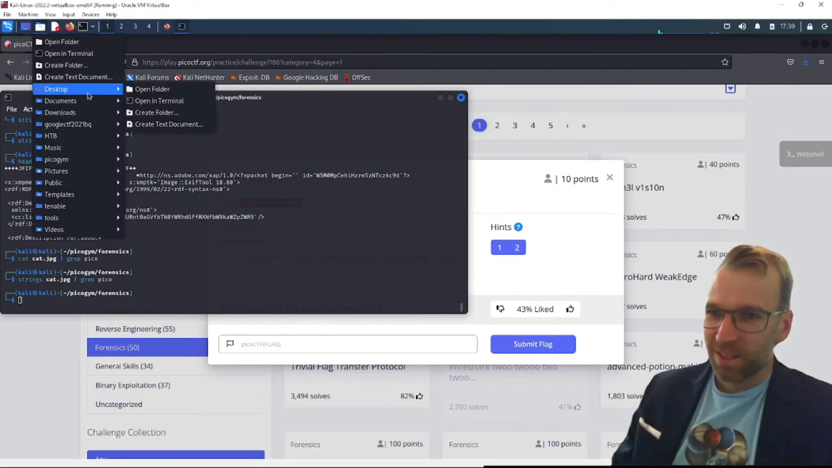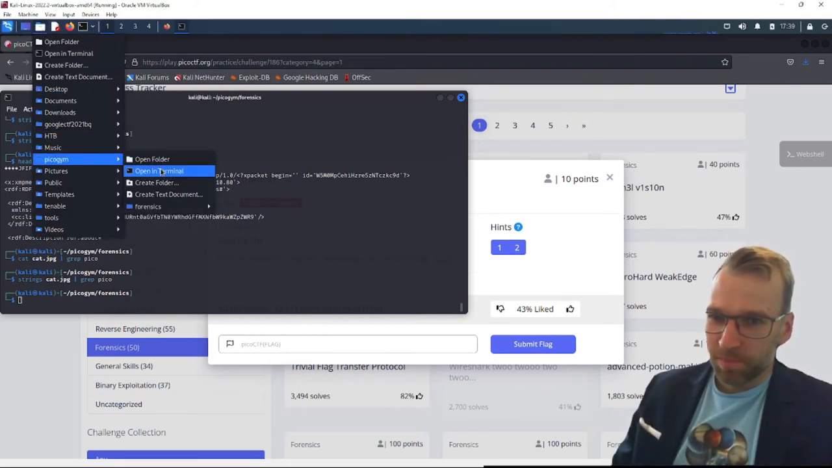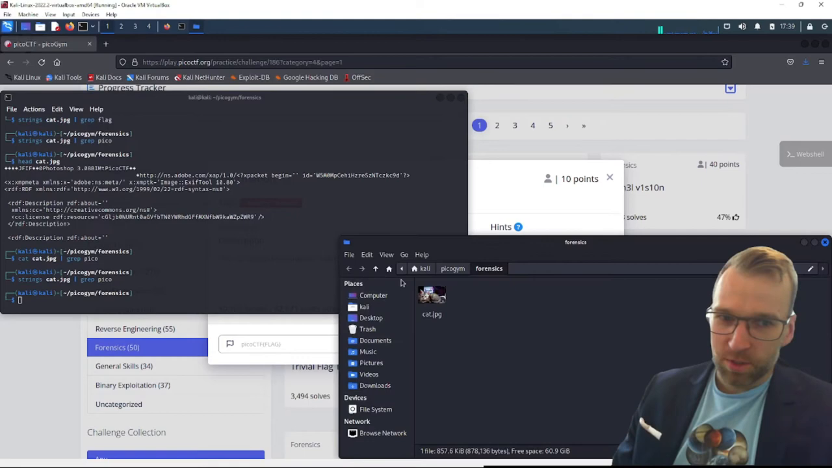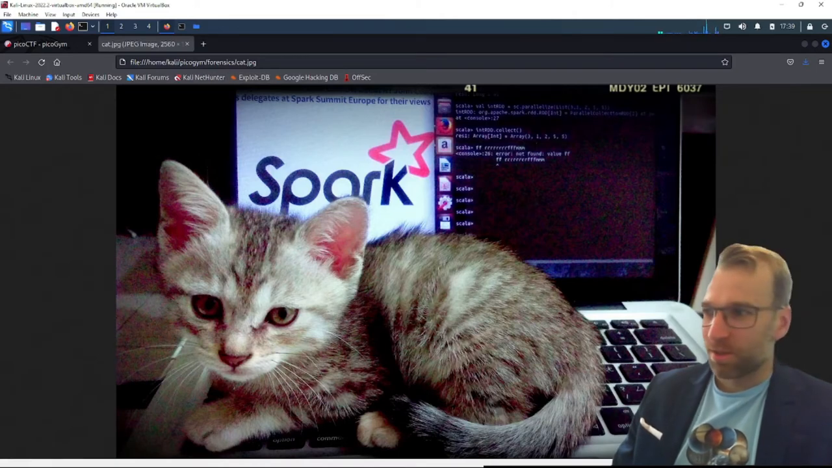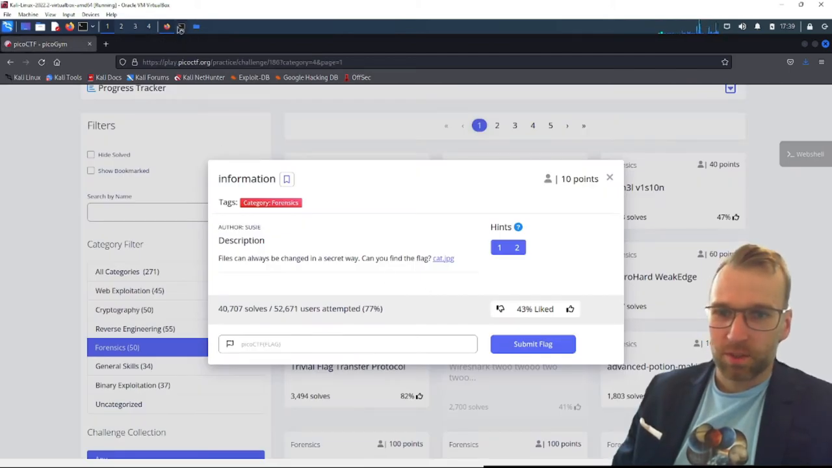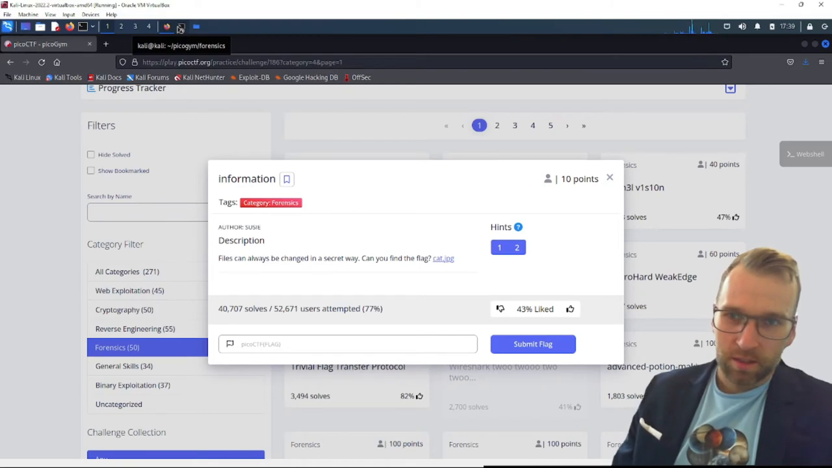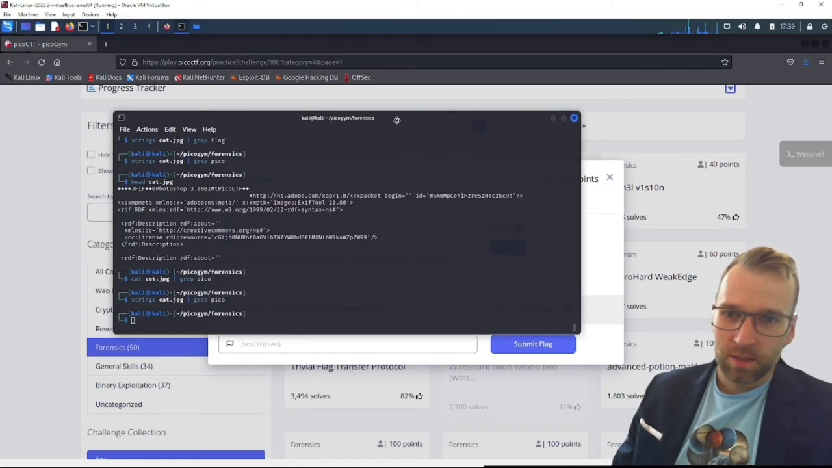Let's see. Documents, Pico Gym, forensics, open folder. That's pretty cute. Look at this little cat just sitting there. That's adorable. Okay, back here though, let's see. Whoa, let's get that terminal again. And it said files can always be changed in a secret way. Can you find the flag?